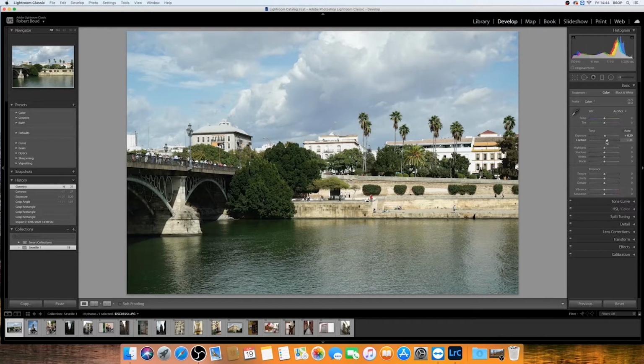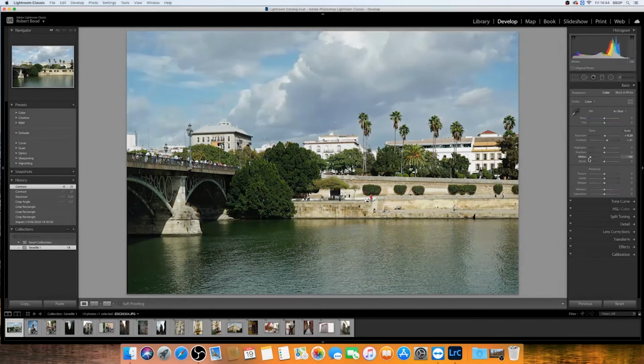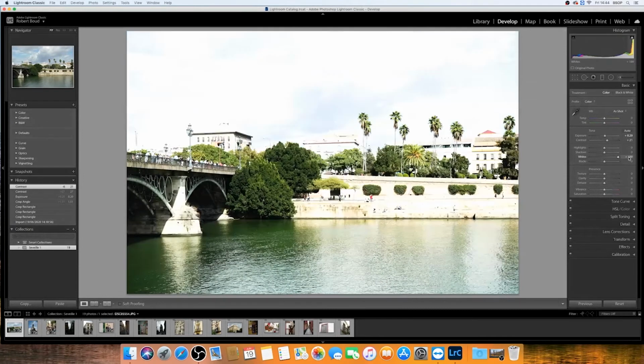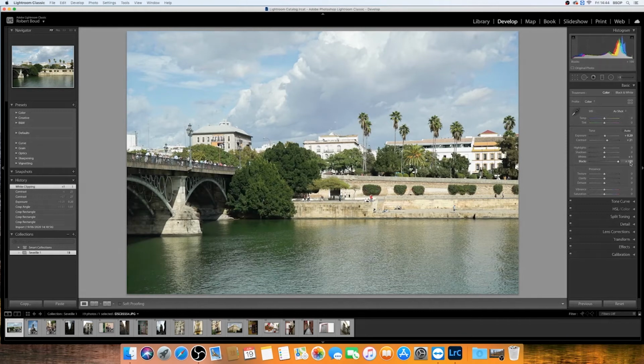Pop is a word that's used in the industry where the image is just given that spark, pop, bite. They all sort of mean the same thing. Lift is another word as well that you can use. So let's have a look at now what the whites and the blacks do. I'm going to take the whites all the way up, and again you can see how it's affecting the light areas there. It's almost similar to highlights, but there is something slightly different in that you'll see it affects slightly different parts of the actual image.